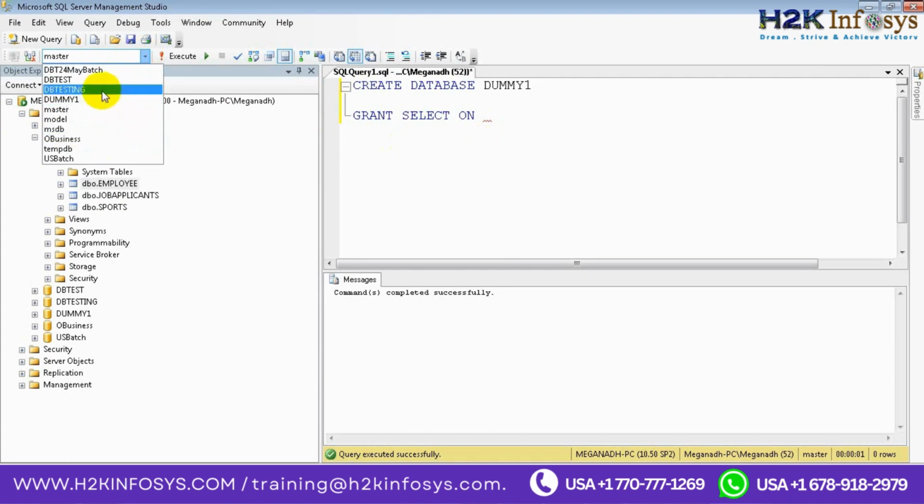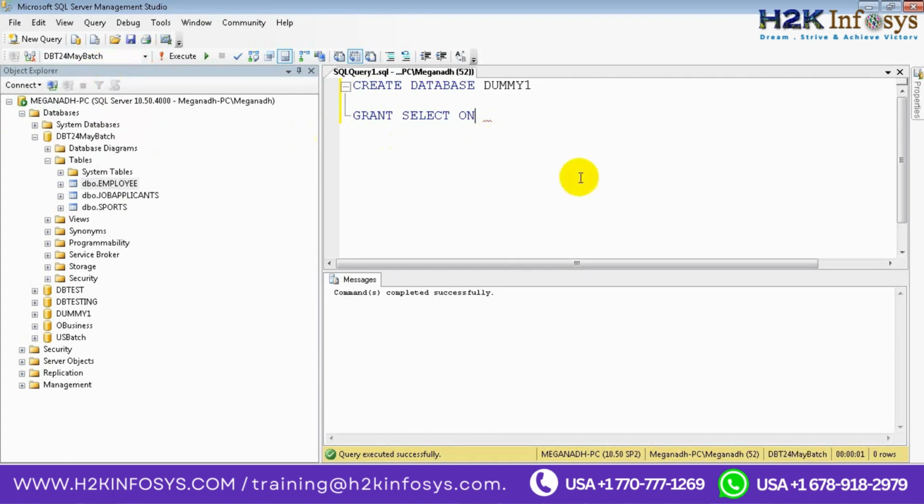So let me select the DBT 24th May batch, and then you need to give grant select on employee to Meg 18. This is the syntax if you want to grant select access on the employee table to Meghnath, Meg 18, the user you just created. So grant select on the employee table to this user. Execute this. I executed this.